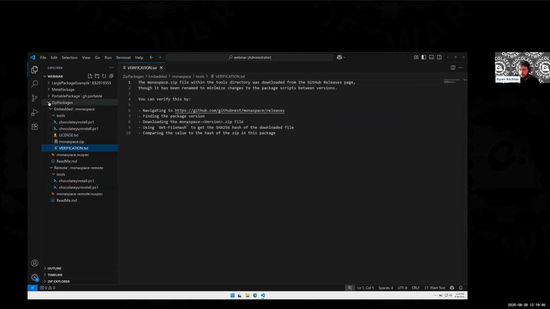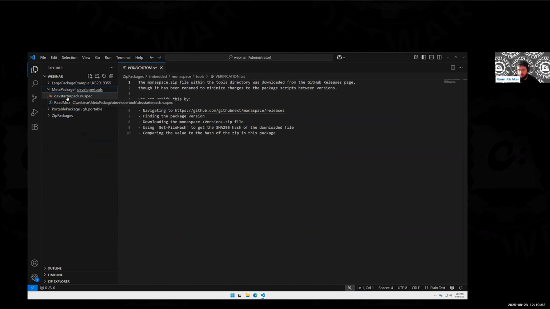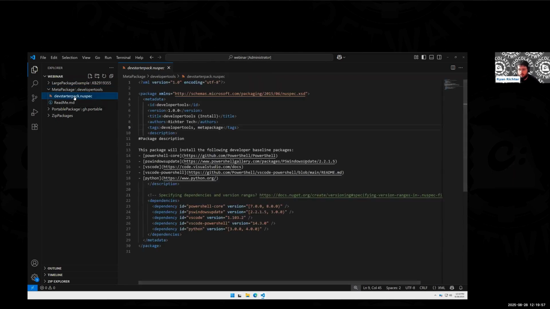The next thing that we want to go over here, my personal favorite package type, is actually meta packages. These are super simple and super powerful for an organization. With them, we don't actually need any scripts at all. A meta package at the heart of it is really just a package that will call the install of other packages that you're needing. So inside of here, we have our nuspec.